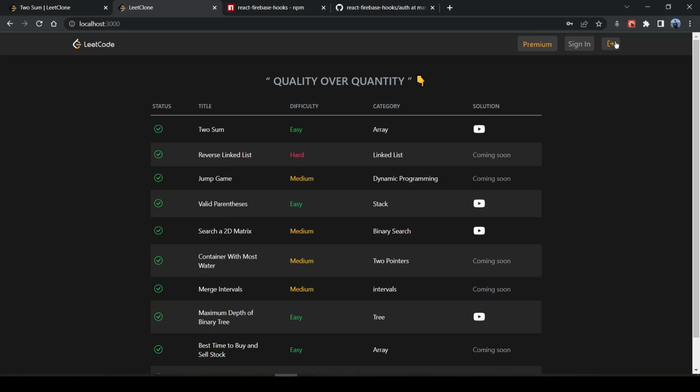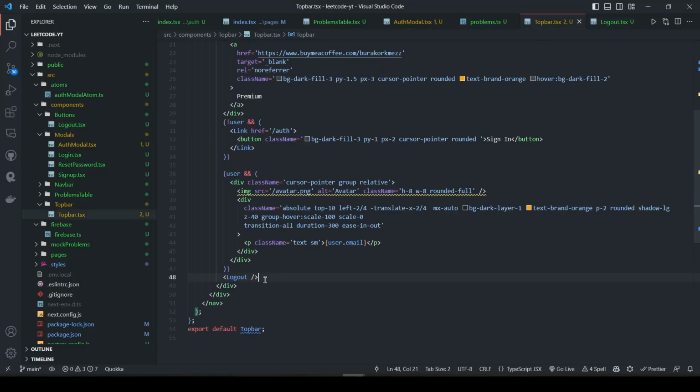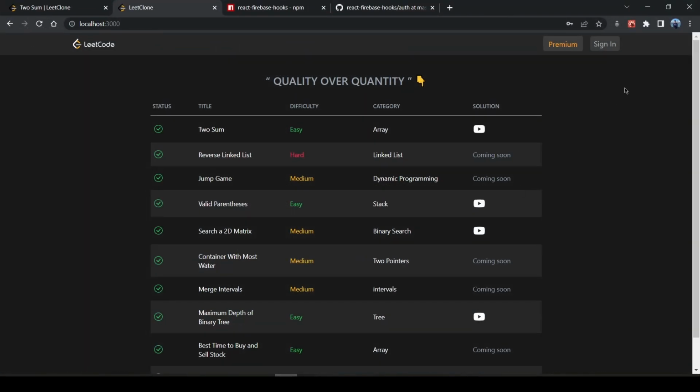Now, if you click this, it'll log out, and we still show this button. It is because we need to conditionally render this. So we're going to say if we have a user that is logged in, then you should show this logout button. Now save this, and now we're not going to see that.